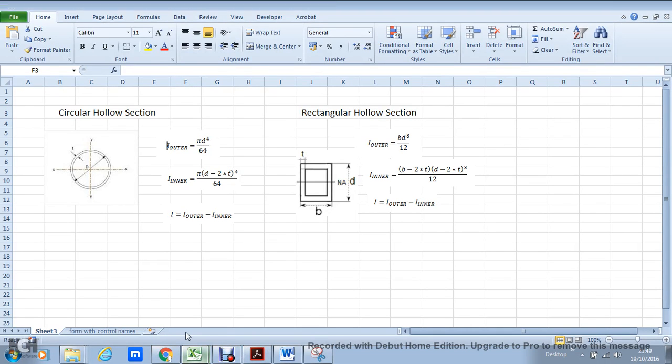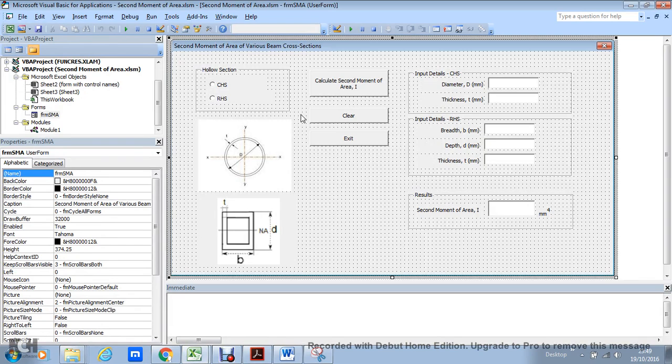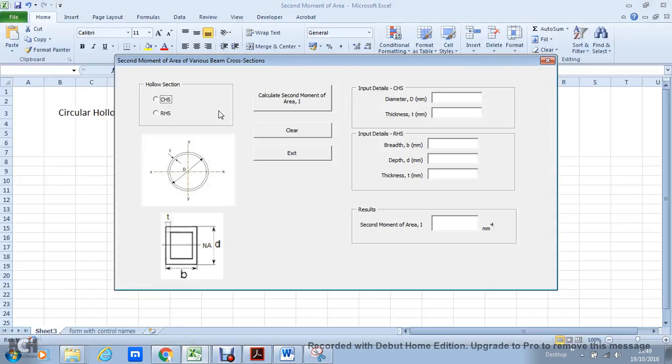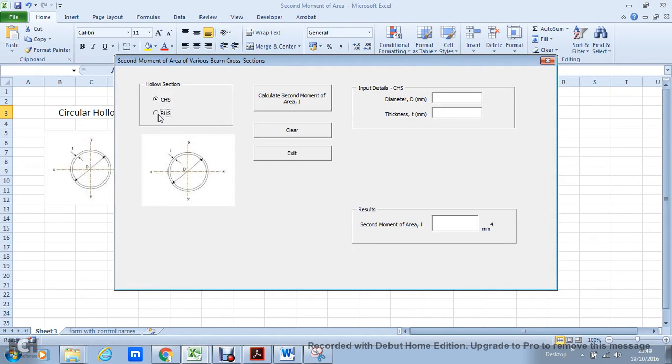Hello, this is Garrett Keane, continuing the series of videos looking at a program to do the second moment of area for a series of sections, cross sections. So we finished up the last video basically seeing how the circular hollow section, rectangular hollow section, by pressing on these buttons we can choose the appropriate frames.